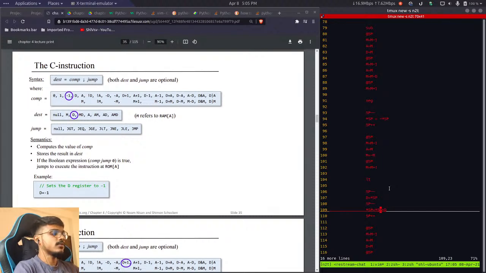Yeah, I know what we can do. We can subtract it, but I don't need to store the value anywhere. So in this case, I won't be passing any destination. We'll just subtract it, but I will still need a jump instruction. So I will use JLT.